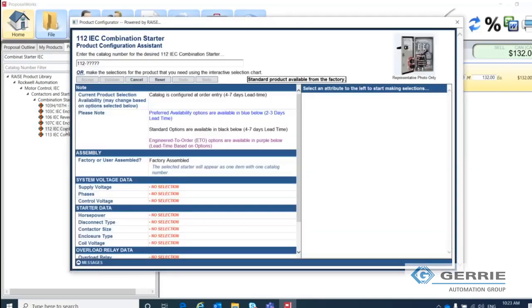I'm going to go ahead and double click on that. Once again, it's just a matter of answering the questions. It gives you some of the notes, like what about lead time. So you want to try and find something that you can get relatively quickly. I'll explain what this is in a minute about factory and user assembled. So first of all, we can say supply voltage. It's just a matter of answering the questions. And as I'm configuring this, you can watch this part number. It'll start to populate as we make the selections.